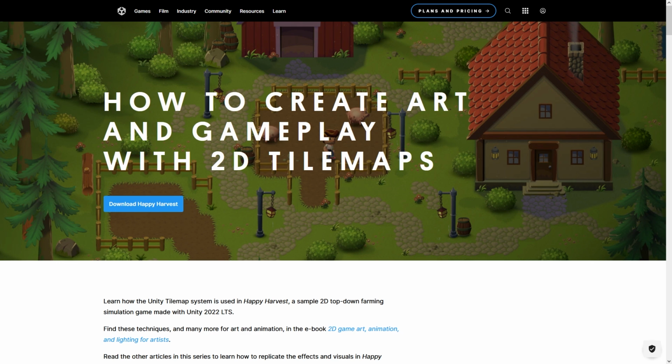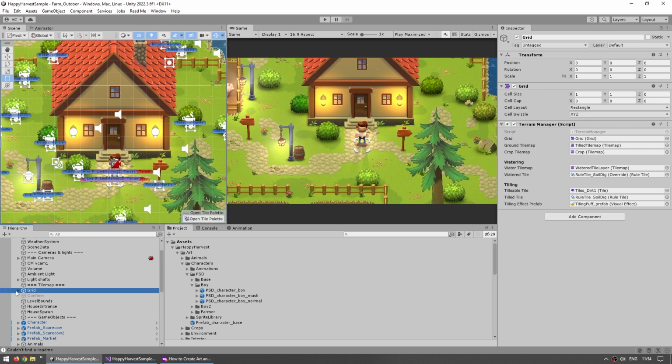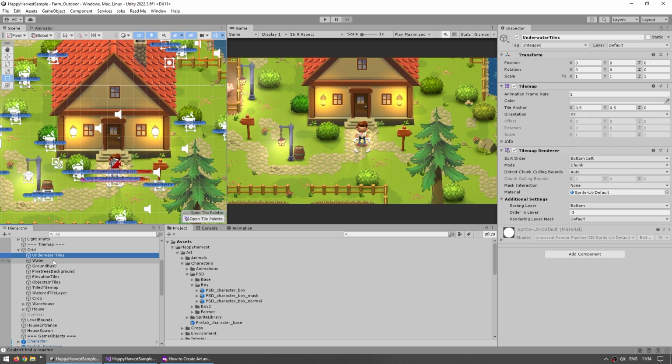Then on top of that, you can add collisions, you can make more tilemaps, and build more complex things, which this article covers. So here in the sample, we can see all of the tilemaps, they're all in here under this grid game object. So we've got underwater tiles, water, ground base, and so on. So tons of tiles for all kinds of different types. Each one of these uses a different tile map.